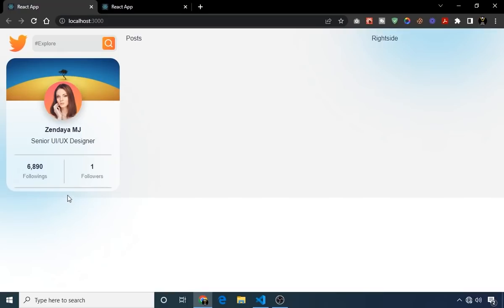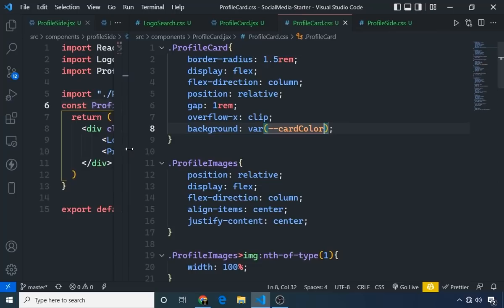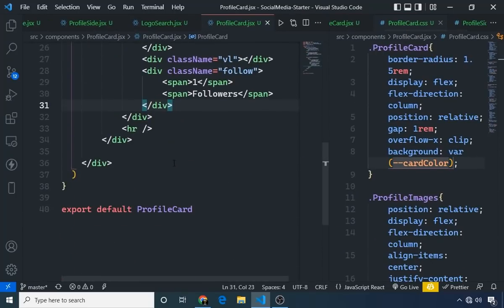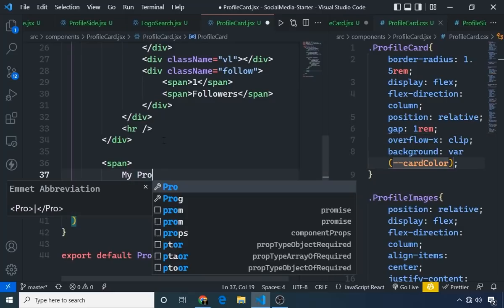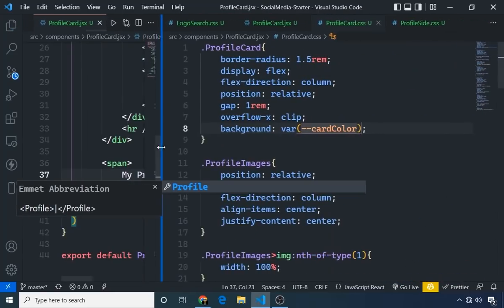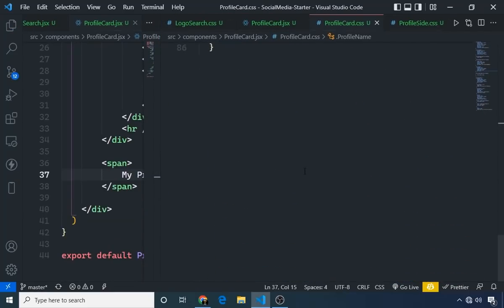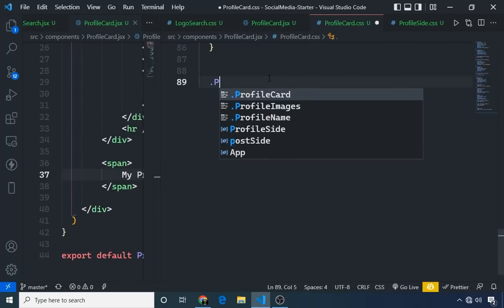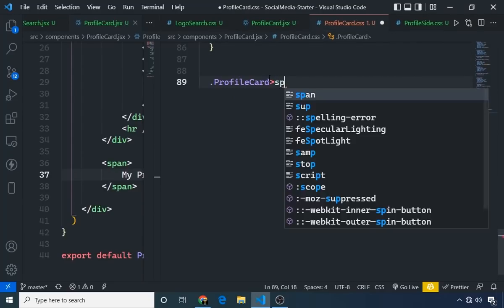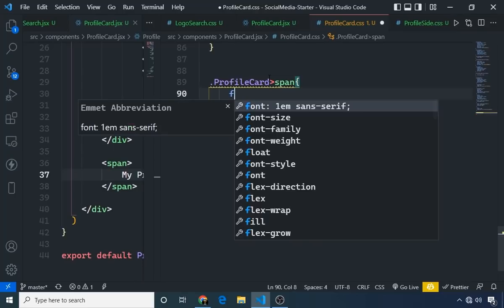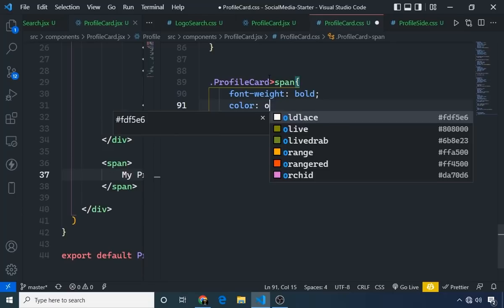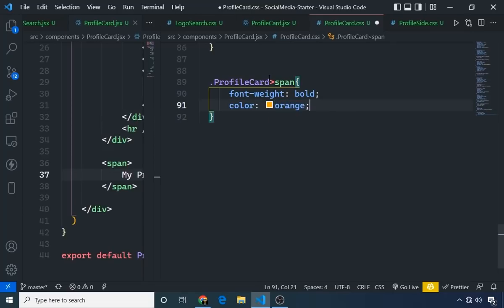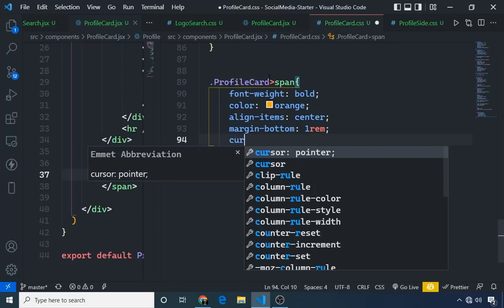Now we just have to make a link for my profile. Inside the JSX of profile card, after this div, I am making a link, I will say my profile, just like this, and I am styling it as the span inside the profile card. So I will say the profile card has a span, and for this span the font weight will be bold and the color will be orange, with align items center, margin bottom of 1 rem, and cursor will be the pointer.